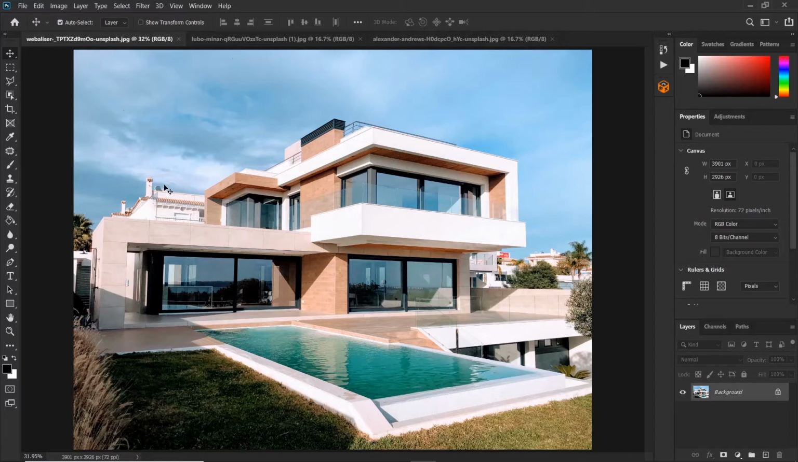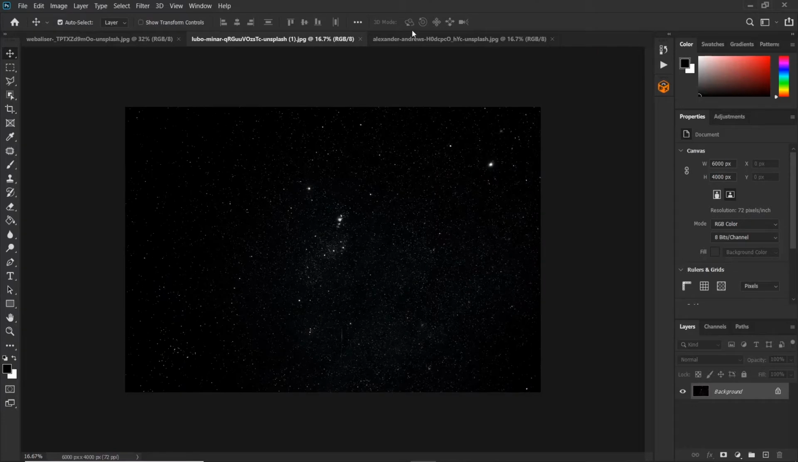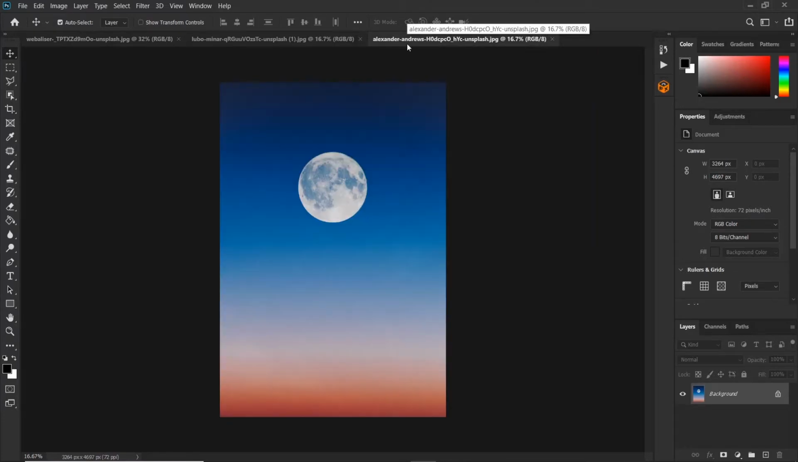I'll be using this image of a house, then this image of stars, and this image of the moon. So if you want to follow along with me, you can check the links in the description and download.